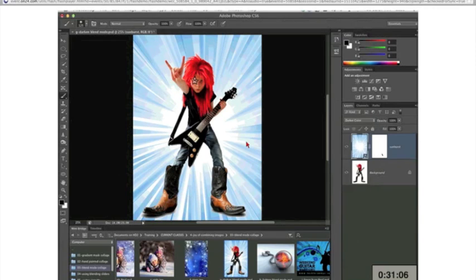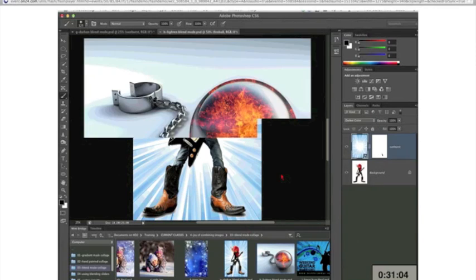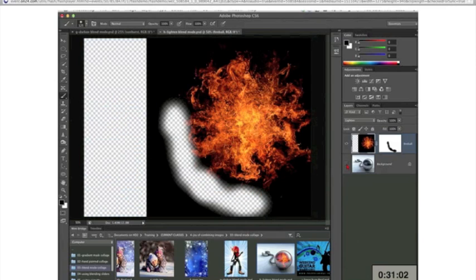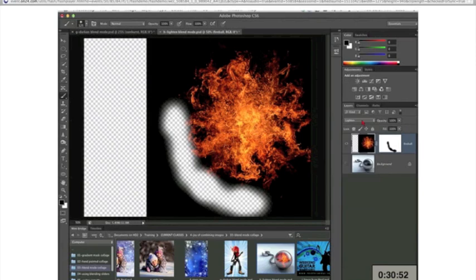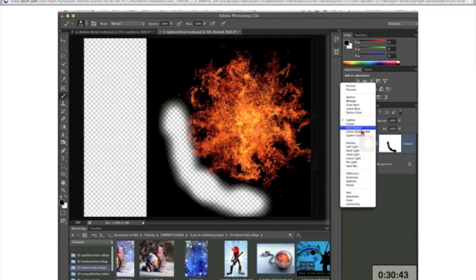Likewise, if you've got a black background that you want to delete, such as the black behind this ball of flame here, then you can use something in the Lighten category. Okay, so if you want to drop out white, use something in the Darken category, because the darkest colors win. If you want to drop out black, use something in the Lighten category, because the lightest colors win.